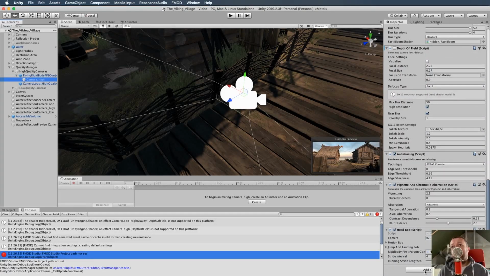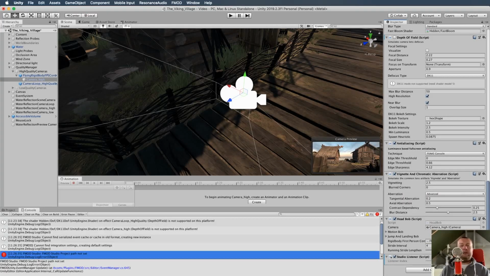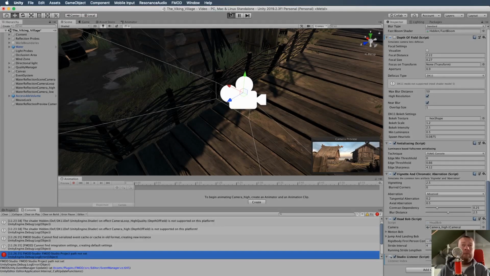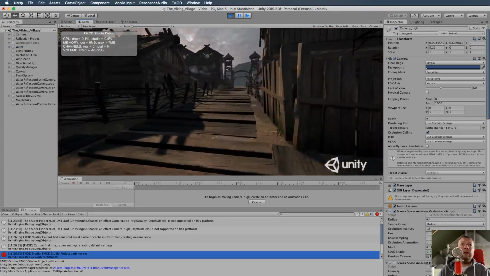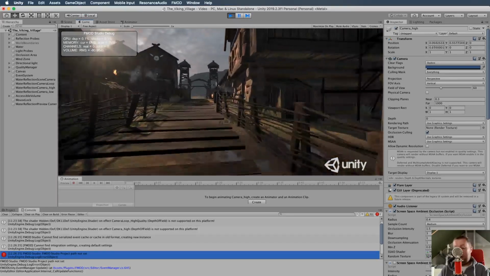So what you need to do right here is add component, type in FMOD, and click on FMOD Studio Listener. This is a script which basically tells Unity that this game object or this camera has a pair of ears. So the studio listener, you could consider that a pair of ears. Let's hit play again. Okay, we do have ears, but there's no audio playing yet.